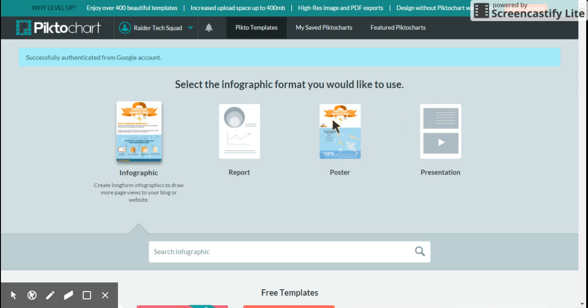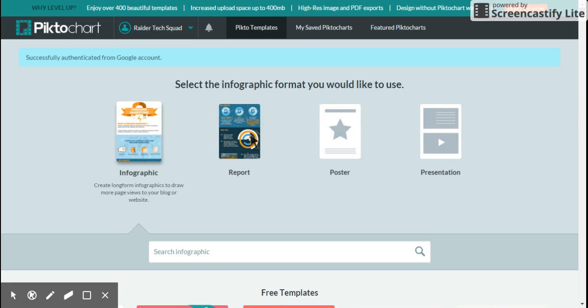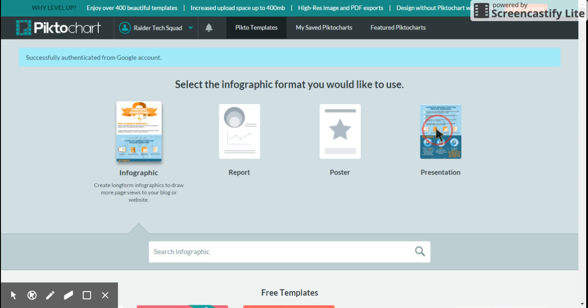Then you would click on presentation if you want to do a slideshow. You'll click on poster if you just want to do a one-page poster. You'll click on report if you want to use charts and graphs. And on infographic, I have no clue what you would use it for, but I'm going to show you how to use presentation today.